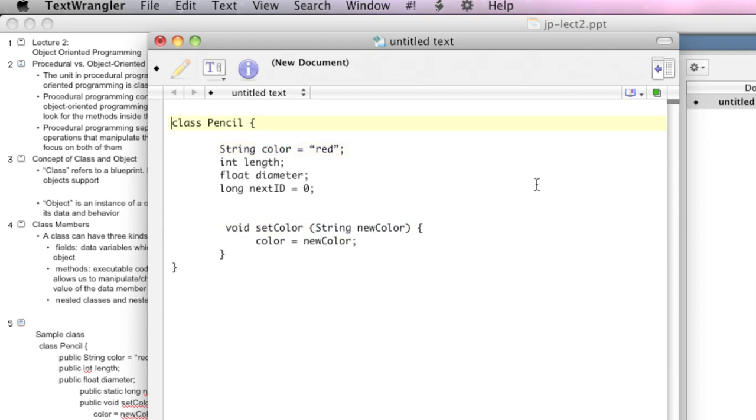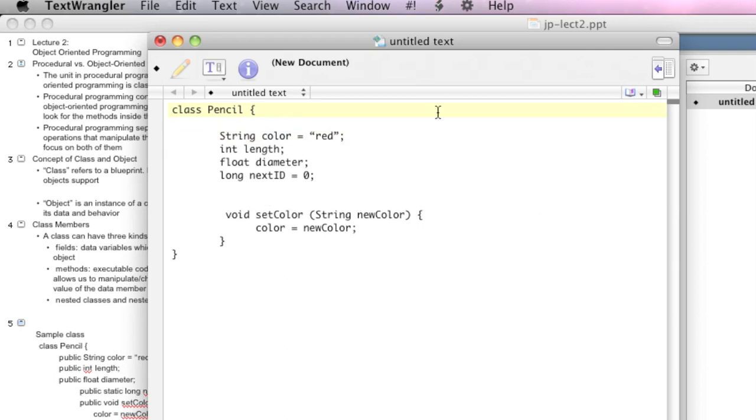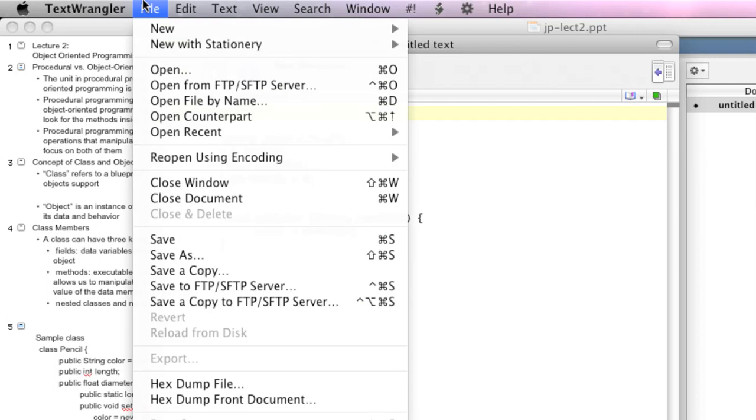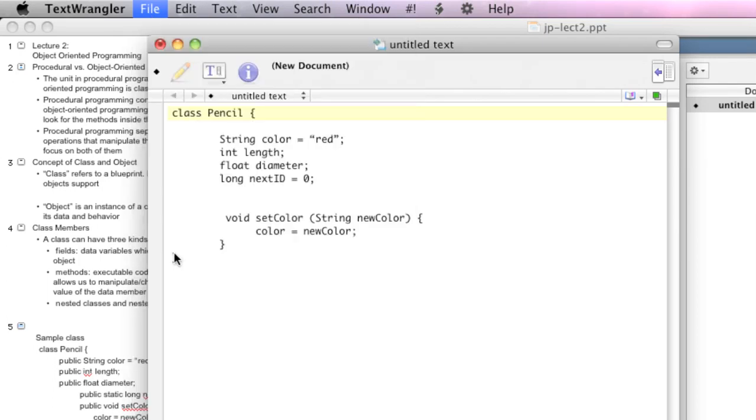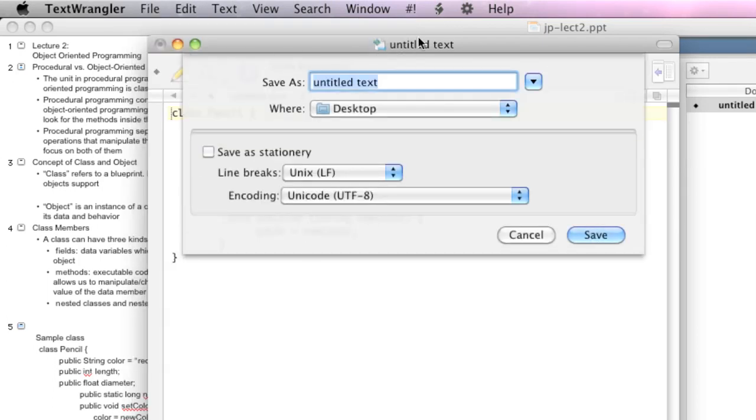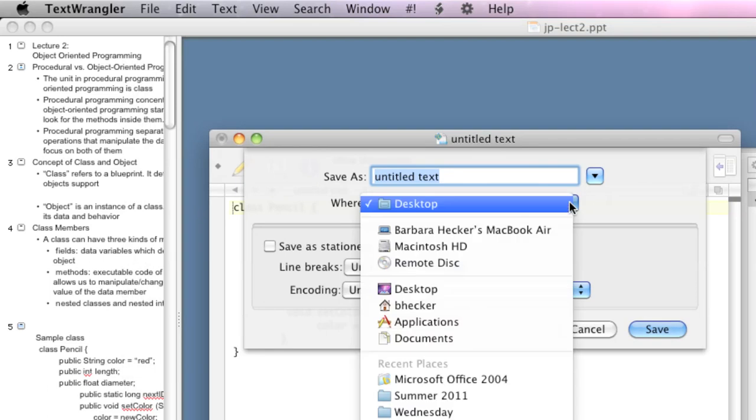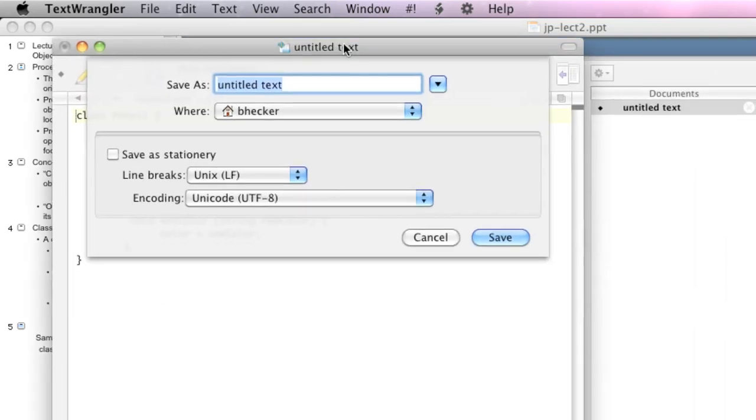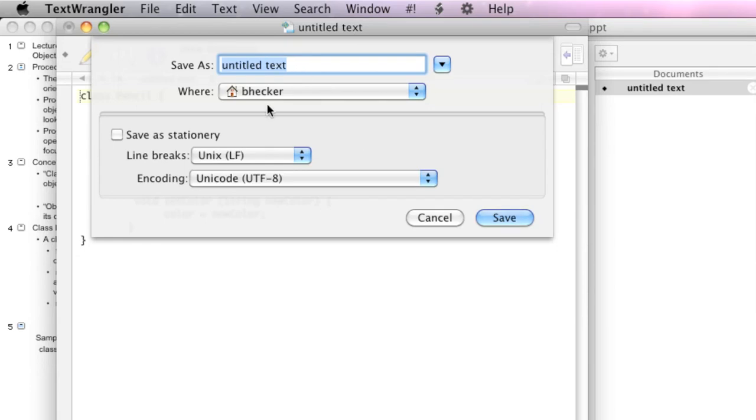Just to go through the rudimentary part of it, I'm going to save this. When I save it, I'm hopefully going to find a save function. Here we go, save as. Should we put it on the desktop? Maybe I'll put it in bhacker. There we go. And I'm going to save it as Pencil, capital P, E-N-C-I-L .java. You actually have to use a capital. If you don't use a capital, you're going to get an error.